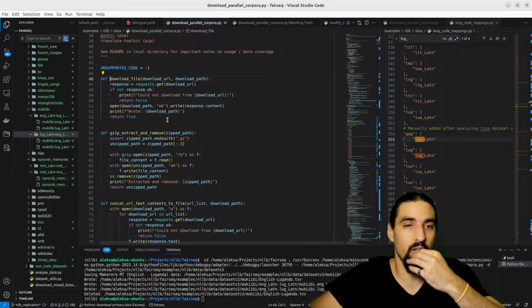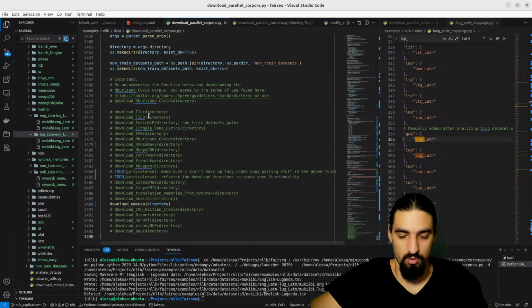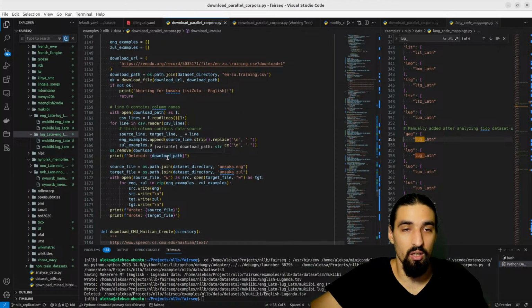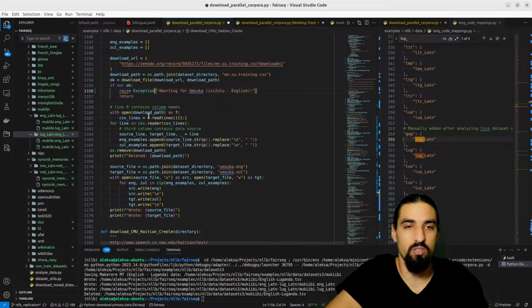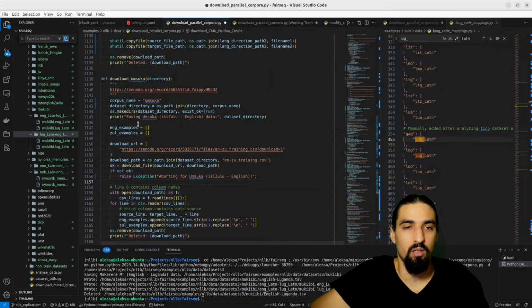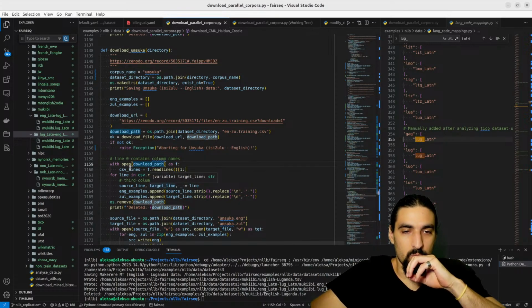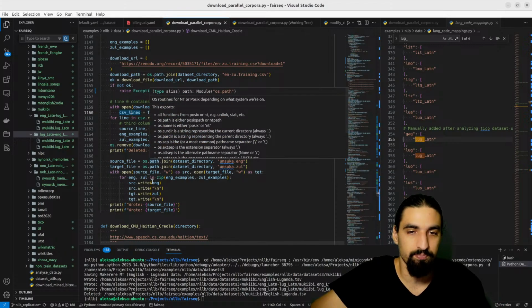If it's not okay, return false. Otherwise, open and write. Fair enough. So if it's not okay, I want to raise an exception. Okay. And then open the download path, read the lines, go through the lines, accumulate examples, delete the file.